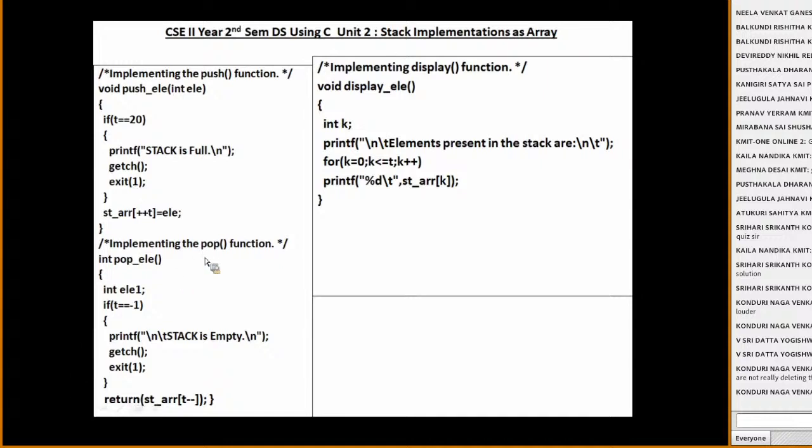Again, if the user enters the choice as 2, then this pop element function gets called. We are declaring a local variable called int le1. And we are checking if the t value is equal to -1, then we say that the stack is empty. If it is not -1, then we return the topmost element and then reduce the value of t by 1.